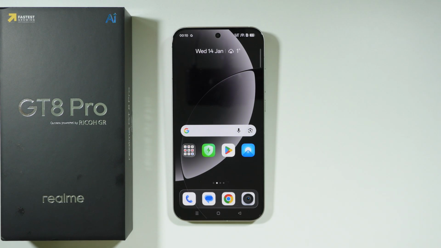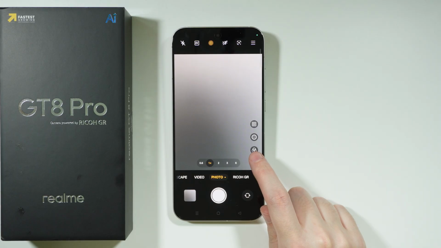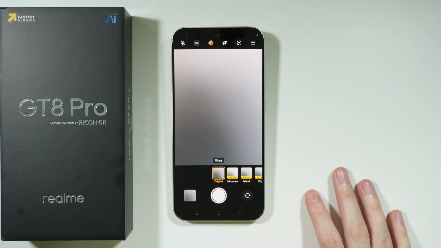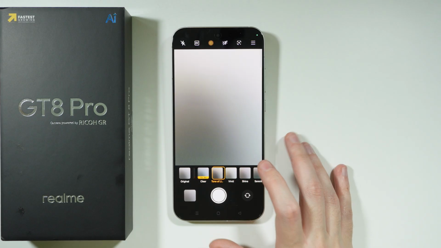In order to use camera filters on Realme GT 8 Pro, first of course we need to open the camera. So in here, let's say in the photo mode, we can find filters by using this button with circles. And there we go, we have a bunch of different filters that we can use pretty much immediately.